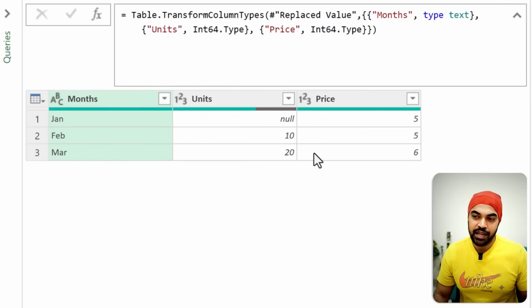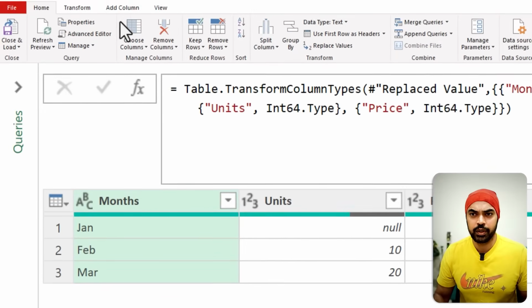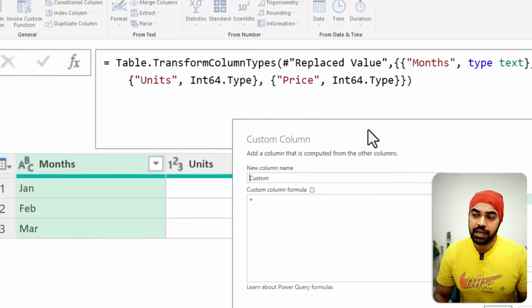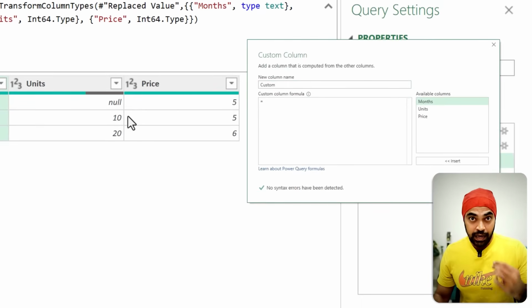So in this particular scenario, what I'd like to do is find the sales, units times price, with the condition to check against the null value, right? So how do we do that? I'm going to go ahead and in the add columns tab, create a custom column. And in the custom column, if I were to do it the usual way, I'd have to check using an if condition whether you are null or not.